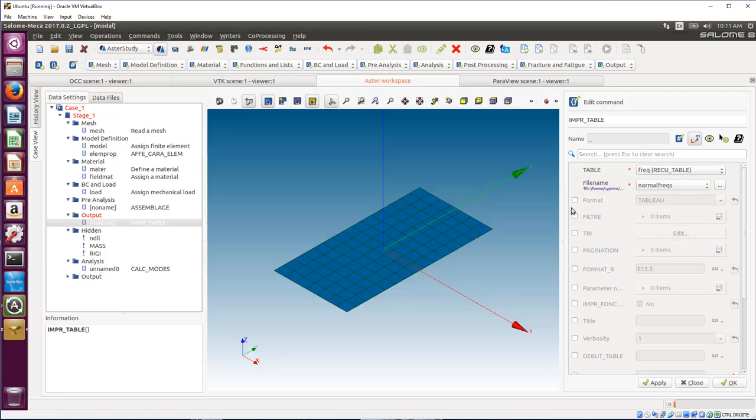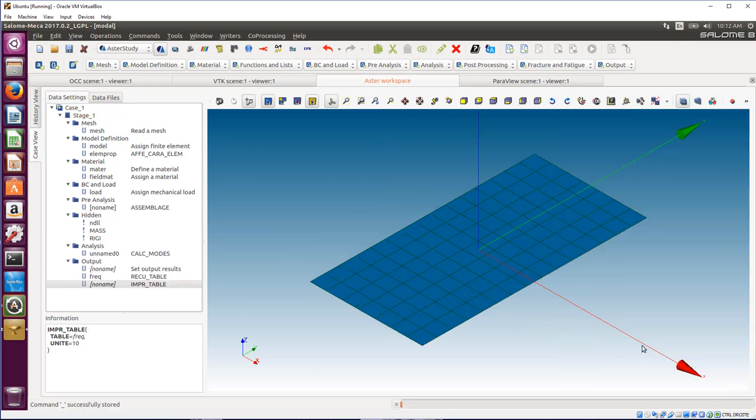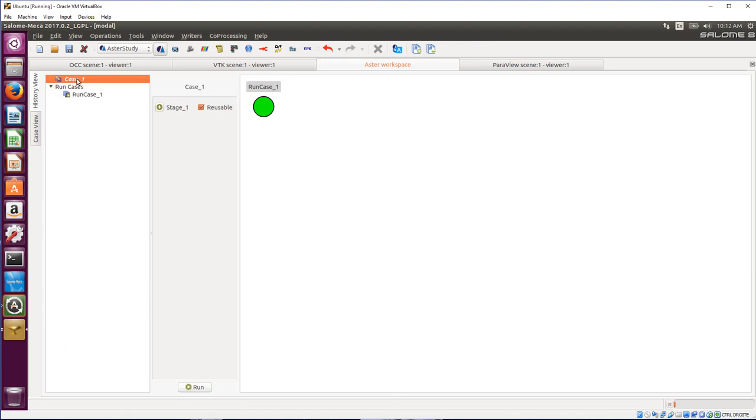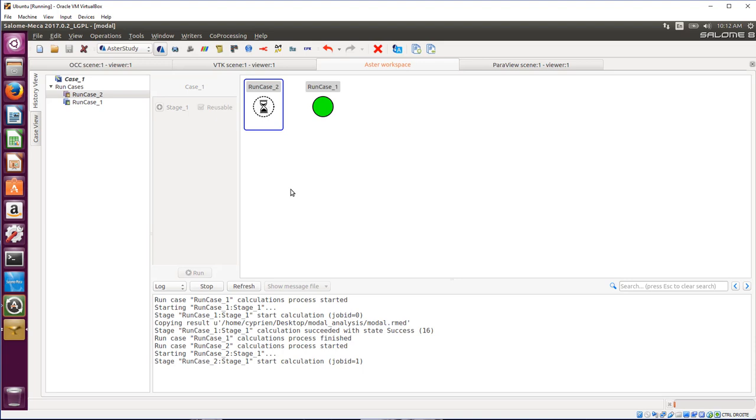Save. So you can give it a Tableau format if you want. Well, I think it's not needed to do that. So you can just leave those two options, it's enough. Okay. And now let's run the analysis again. Run. And this time it should create another file with just the frequencies.